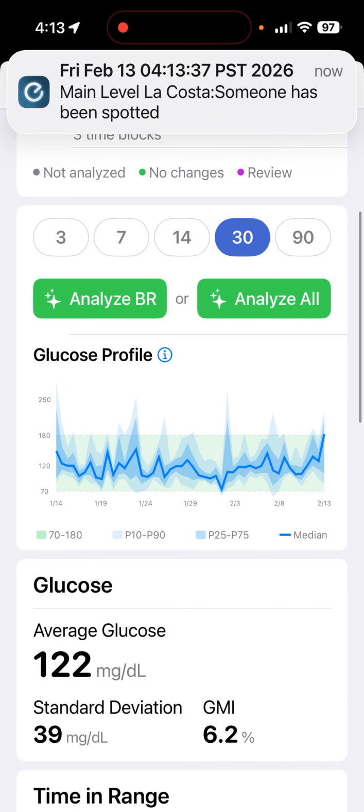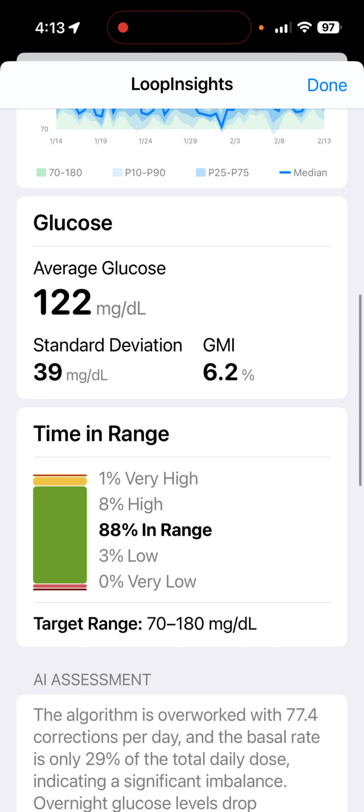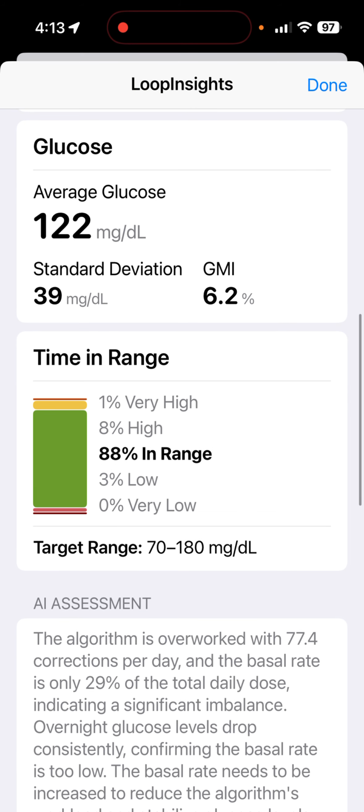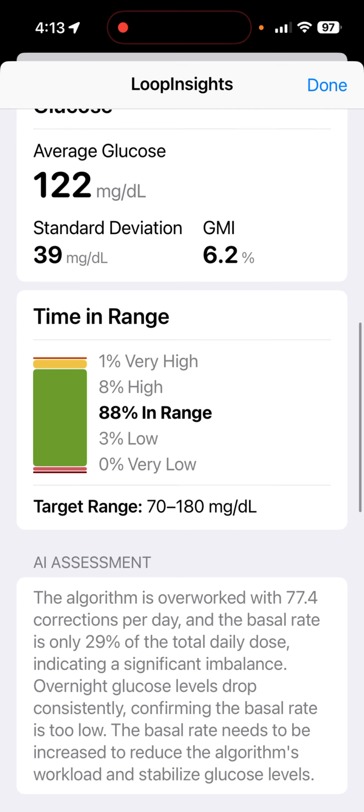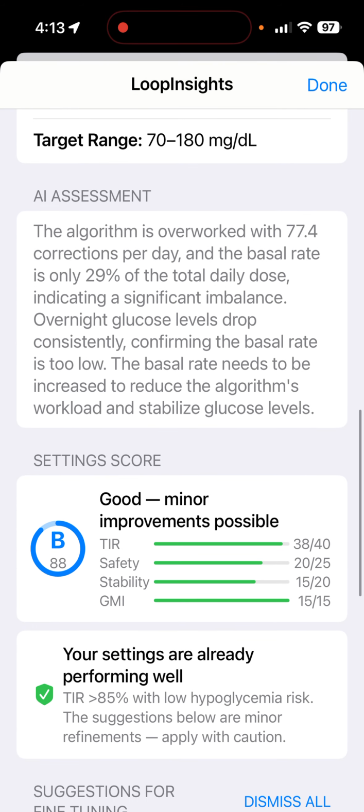And it will give you some basic stuff we're all familiar with. So this is a familiar look and feel of expressing time in range based on your data. And then it will give you an assessment down here at the bottom. And look, it shows you your current settings score.